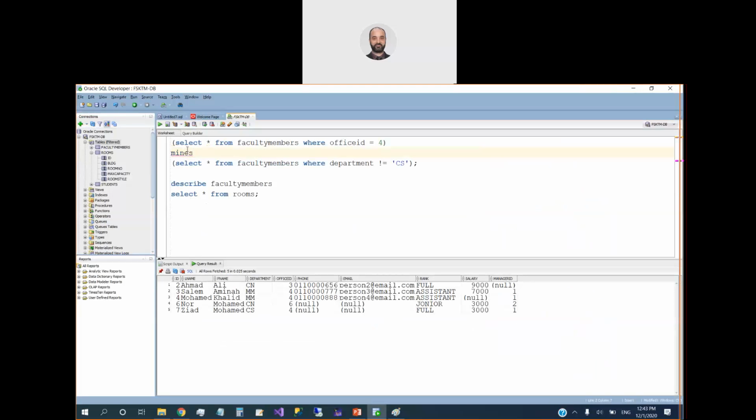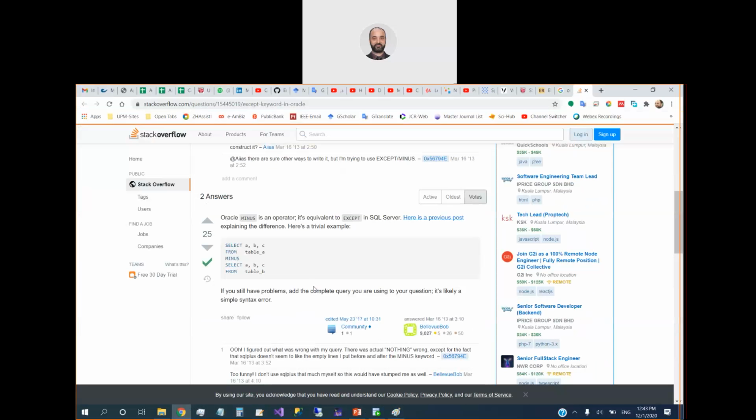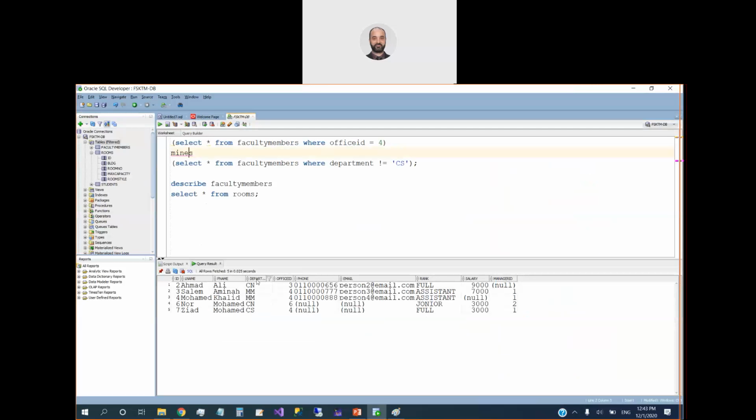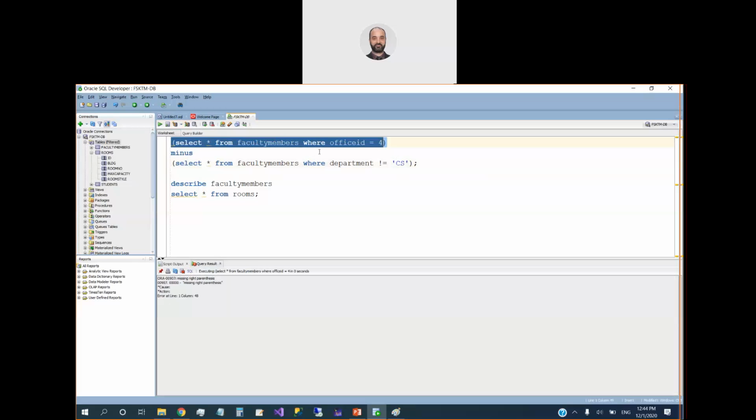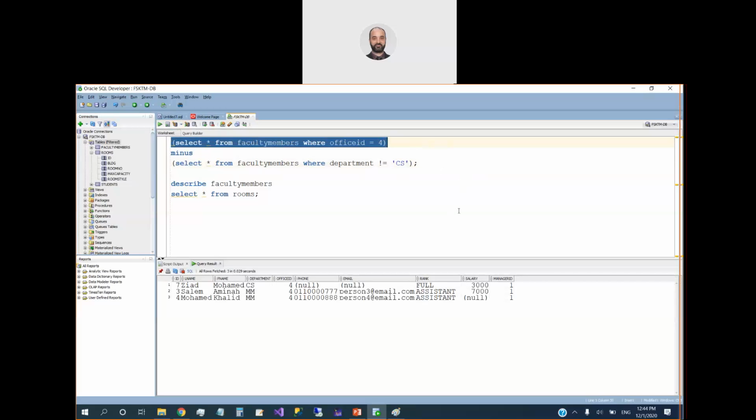So minus, is it like this? Minus, yeah, like this. It's supposed to work. Okay, it retrieves only one person. Okay, let us take the thing step by step. So the result of the first query here actually is going to retrieve what? This guy, ID number 7.